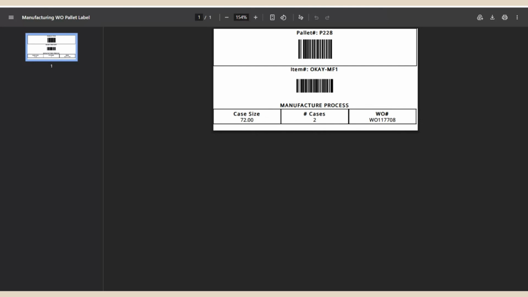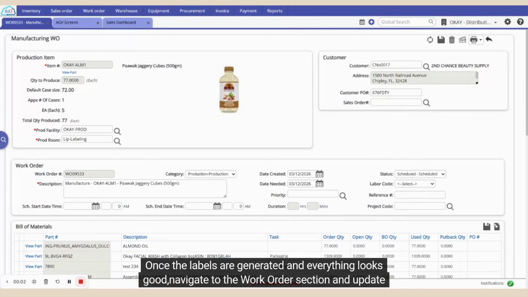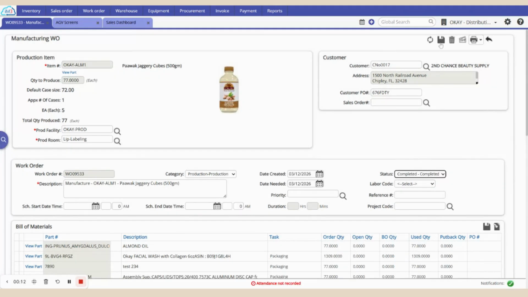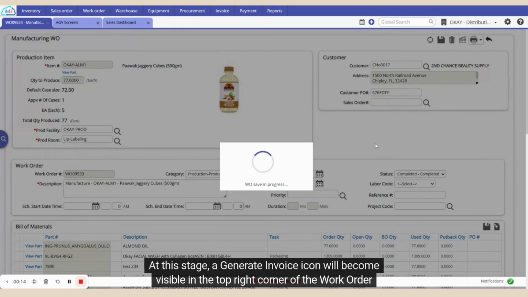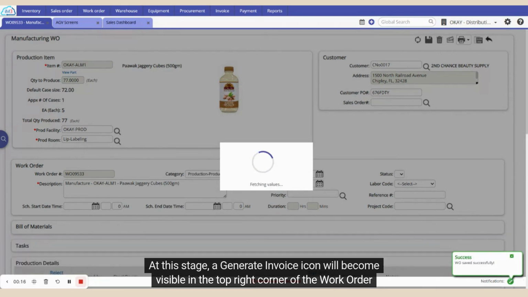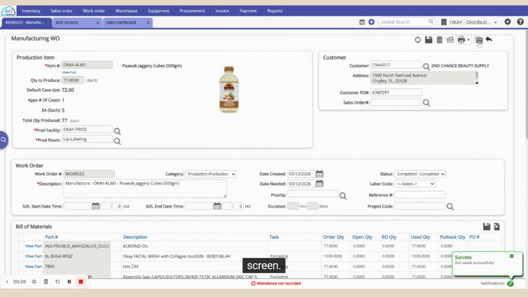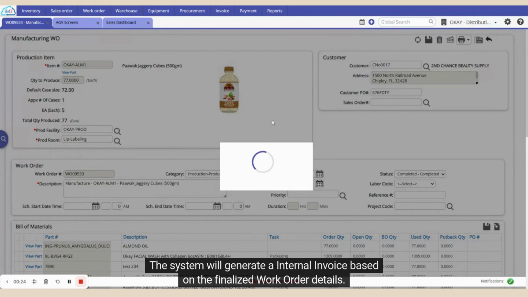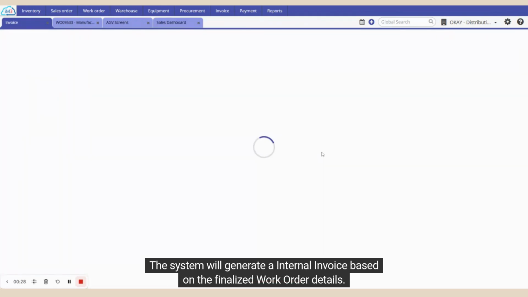Once the labels are generated and everything looks good, navigate to the Work Orders section and update the status of the work order to Completed, and click the Save icon on the top right corner of the screen. At this stage, a Generate Invoice icon will become visible in the top right corner of the work order screen. Click on this icon to initiate the invoicing process. The system will generate an internal invoice based on the finalized work order details.